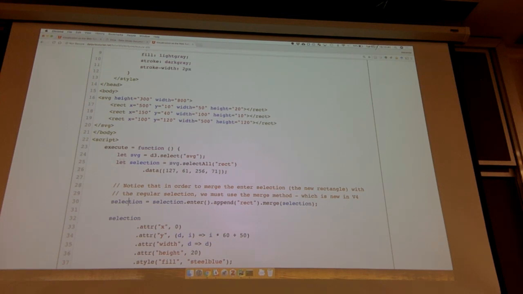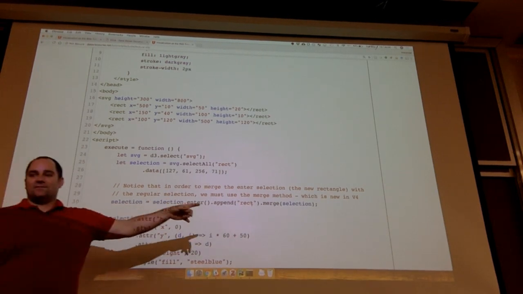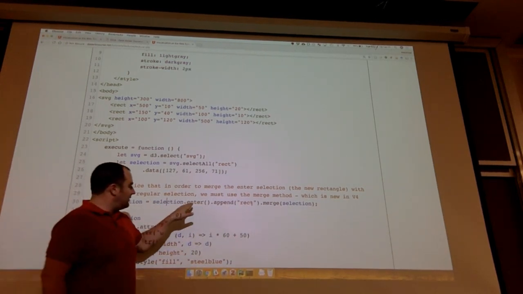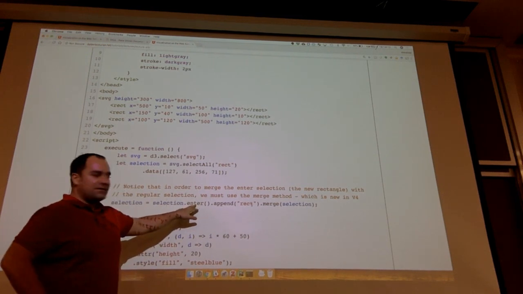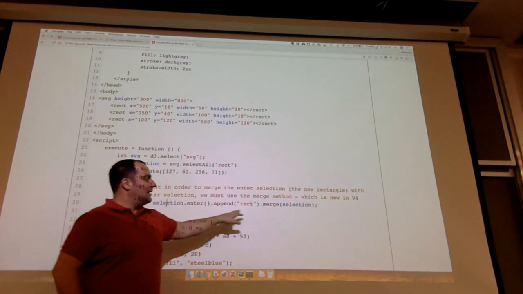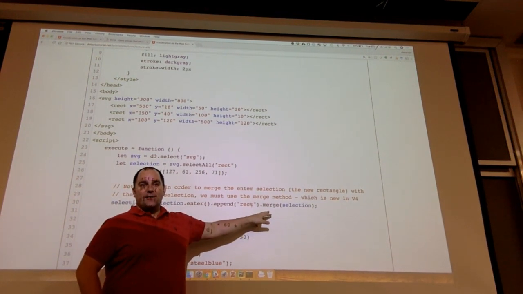We have SVG select all rectangles, and then we do the data binding. And that now creates our update selection that contains as many elements as we had in the SVG before, as many rectangles, and then additional uninitialized objects. And what I'm doing here is I'm using the enter selection and saying dot append rectangle, making those uninitialized objects rectangles, and then I'm merging it back into the update selection. So this here gets us the enter selection. This here makes them rectangles, and this here merges the enter and the update selection.